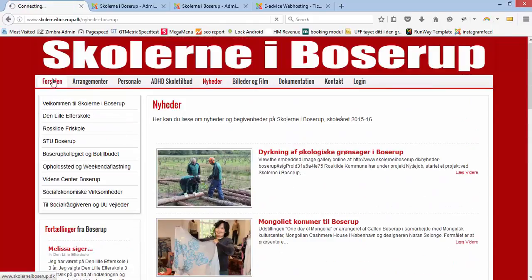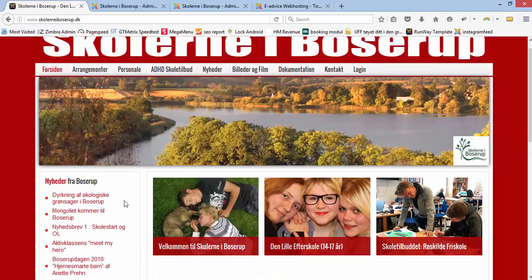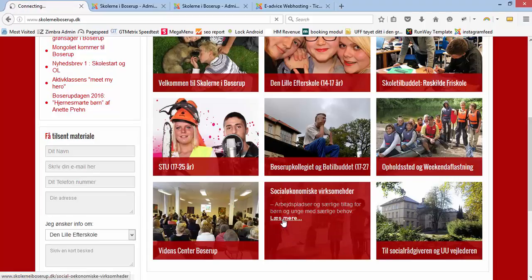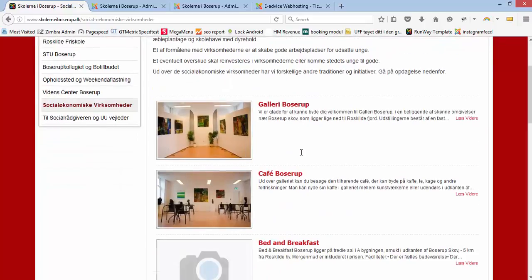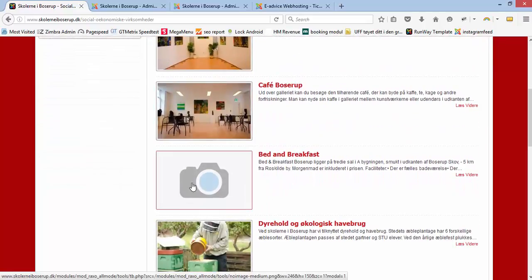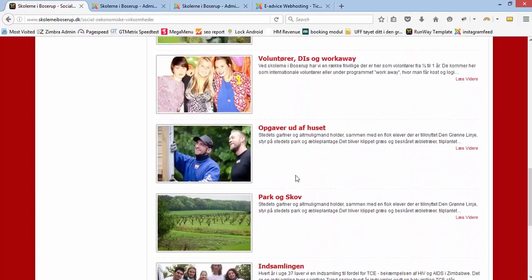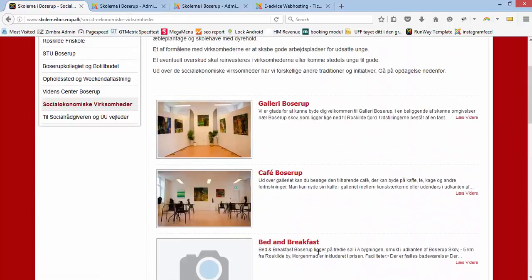If you click a little bit around on the website, you might see the same situation other places. If I go into sosialøkonomiske virksomheder, we have the same situation here. You have bed and breakfast, doesn't have any picture. That was actually the only one. So again, maybe you don't have any picture for it, but you have to use the same method. Insert an album and add that one picture manually.